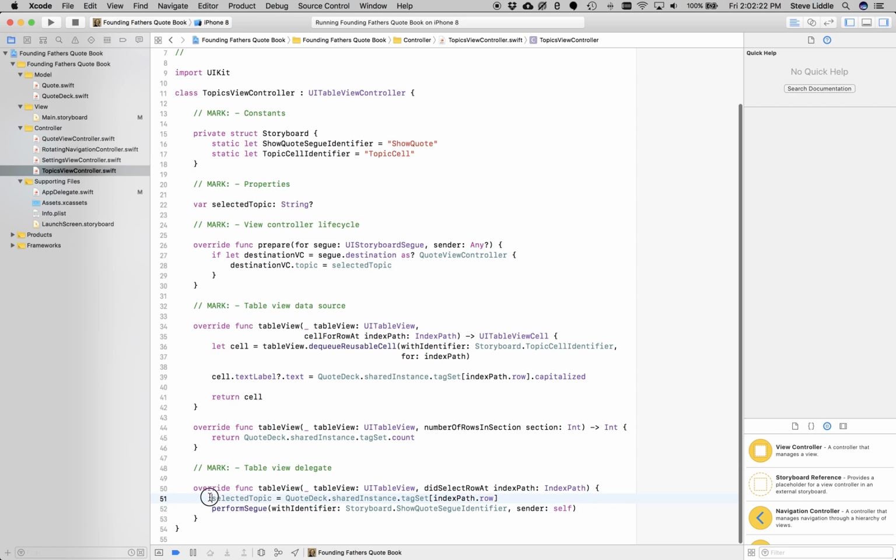I only set it when they select a row, when the user selects a row in the topics table view, and then I just immediately use that. Yeah, basically this is just a pass-through. This is a temporary thing, and it doesn't need to persist across launches of this view. It's only used very briefly. So I don't need to save that one. And that's the only model for this that we care about for this one.